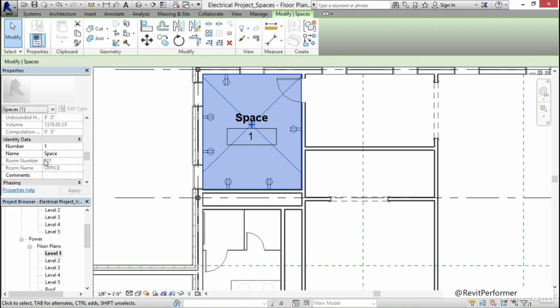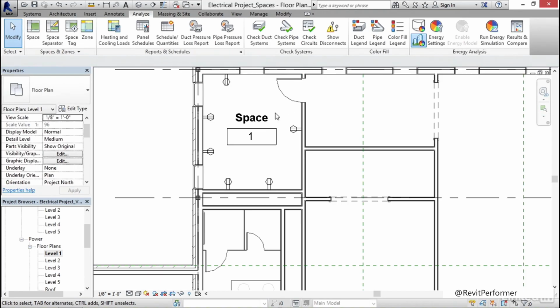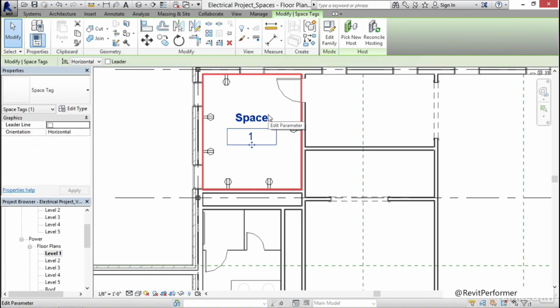You see the number is 1 space. However, the blue number is 101 office. Notice that we can't edit this. This is because this information is coming from the architectural model. Let's configure a tag to read this information, not the space information. Escape once. Select the space tag itself this time.